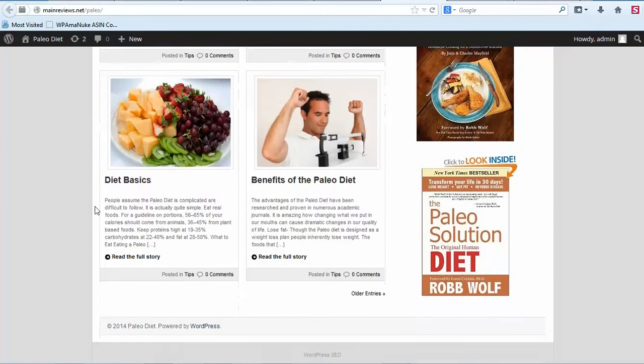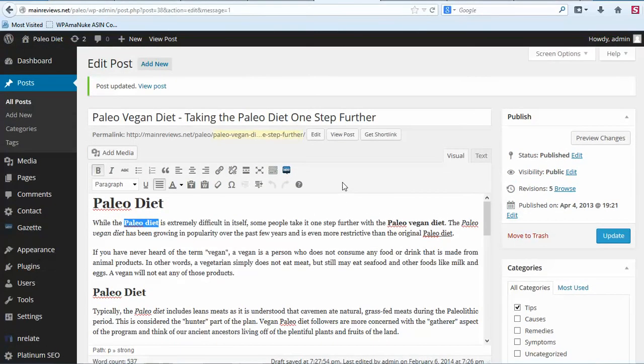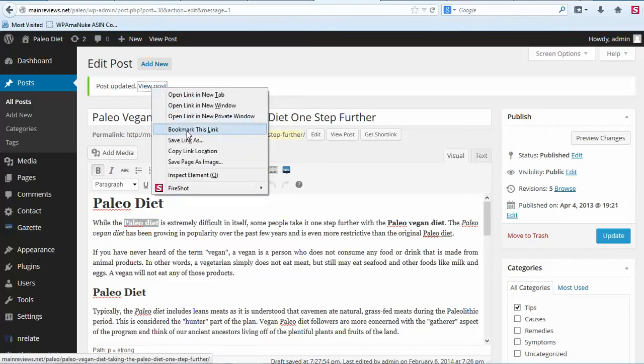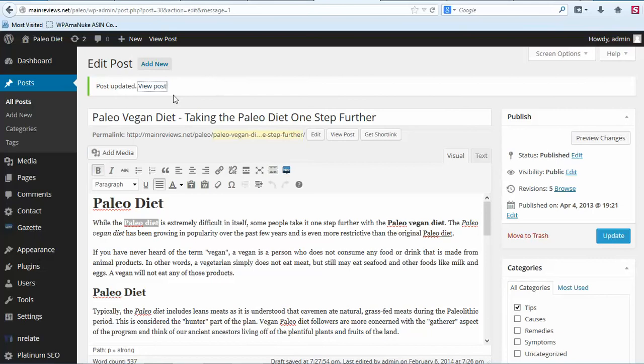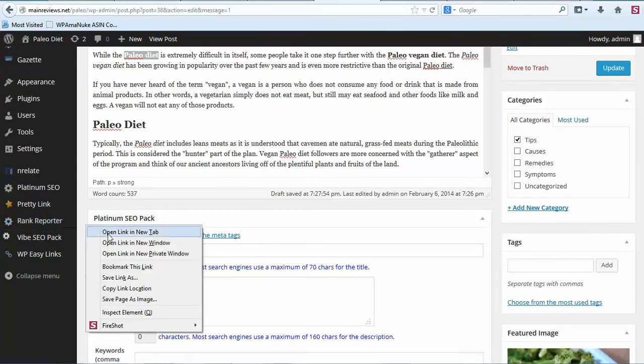Okay, let's find that post. It's going to be on the other page. So what we're going to do is right here we just updated the post, so we're going to right click on the view post, and then we're going to copy link location. And what we're doing is just copying the link to this post. Okay, so what we're going to do is come down to rank reporter. Let's just open that up in a new tab.